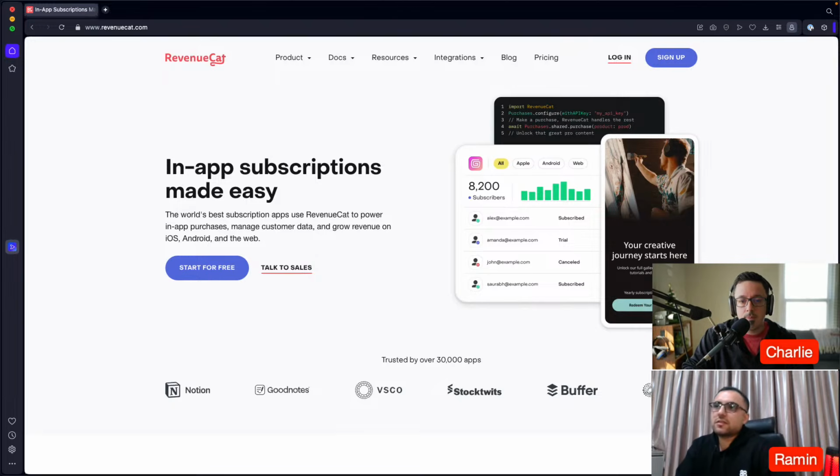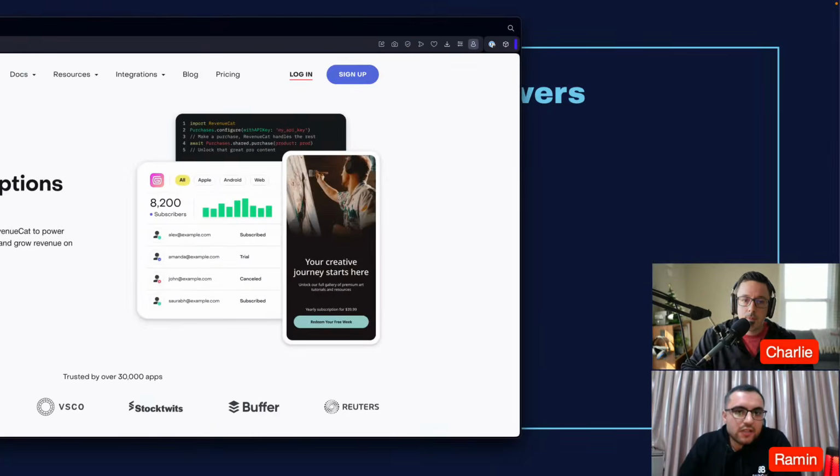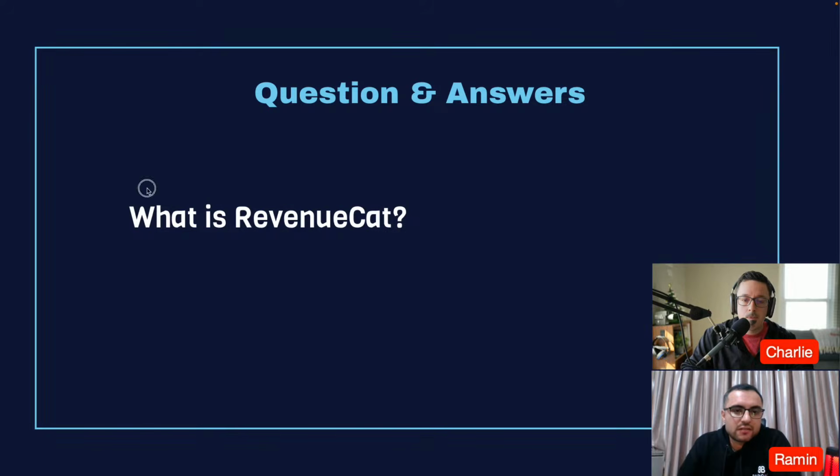Yeah, exactly. So it means we can just easily add the in-app purchases or subscription in our application using RevenueCat. Okay, that's really great. Exactly. All right, now let's go here with the next slide.